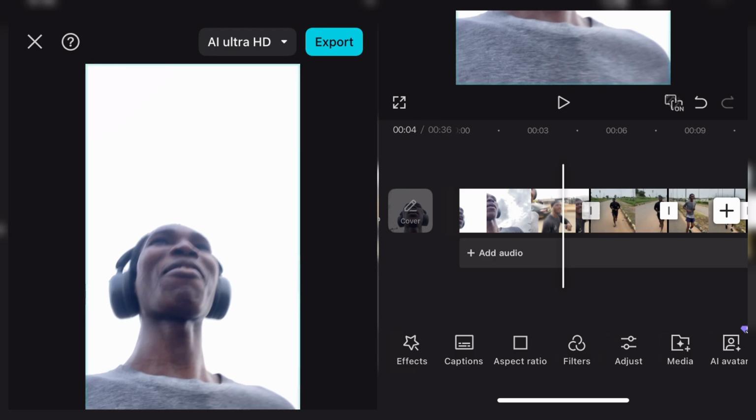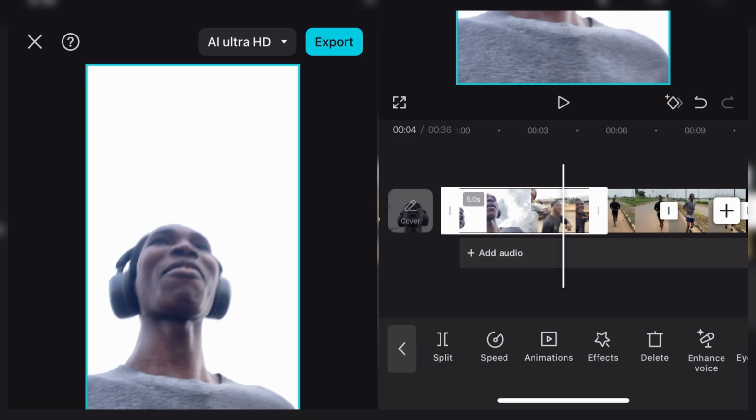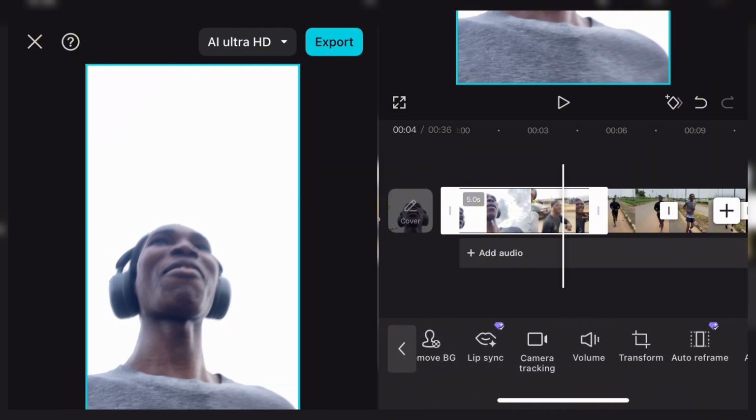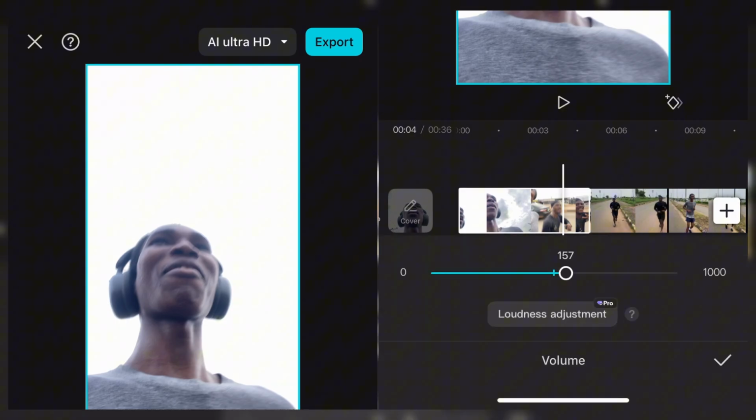Now I'm going to talk about volume control, because in the next video I'm going to talk about audio, how to bring in background music, how to do a lot of things. So this is just a preview of the next video. I'm going to click on this video right now, scroll down a bit to this side, and click on volume. So I can either increase my volume or decrease it.